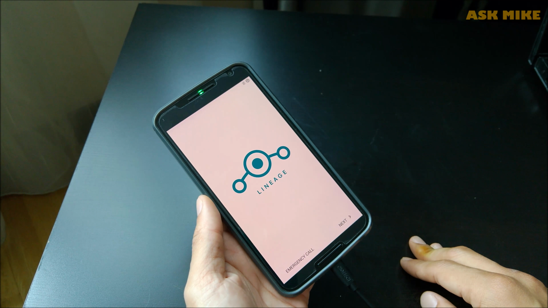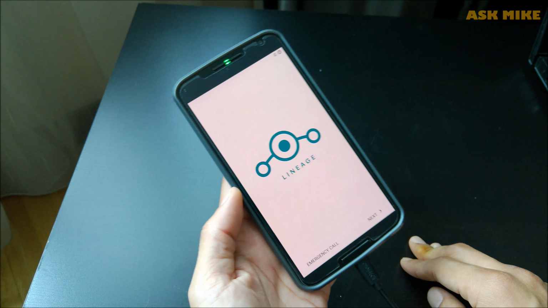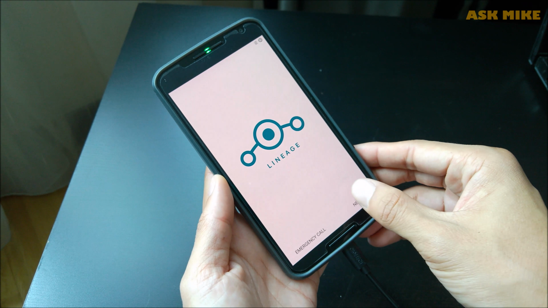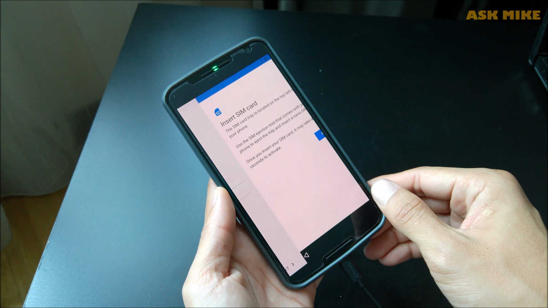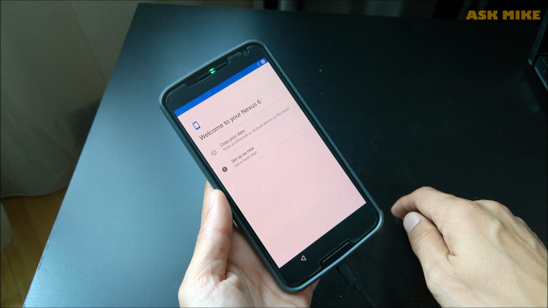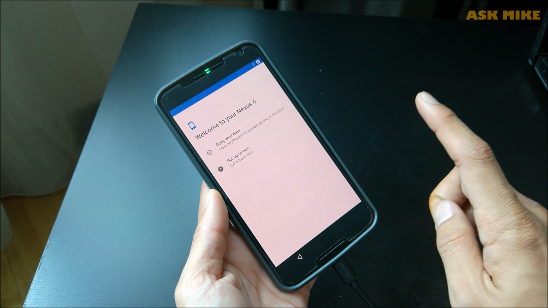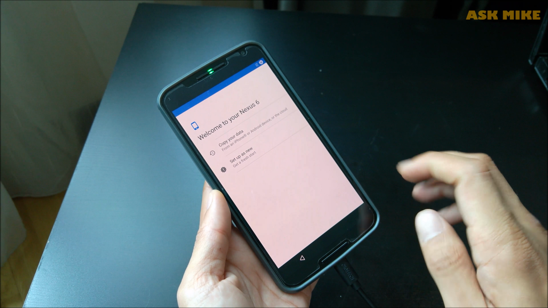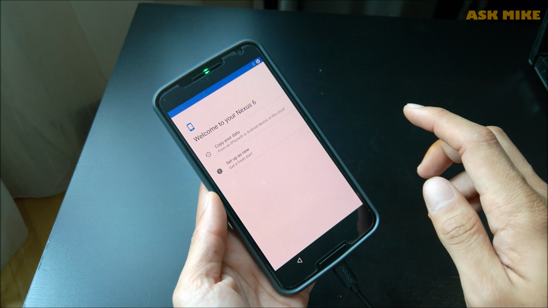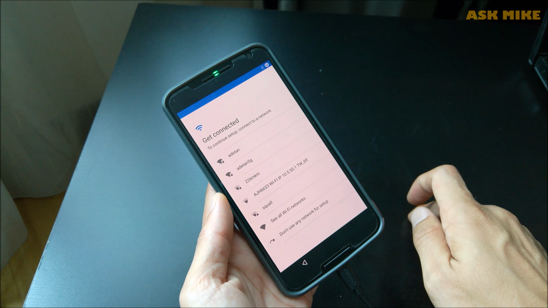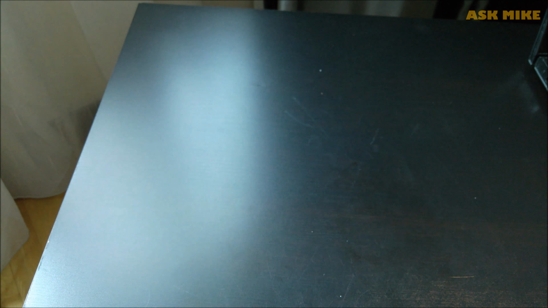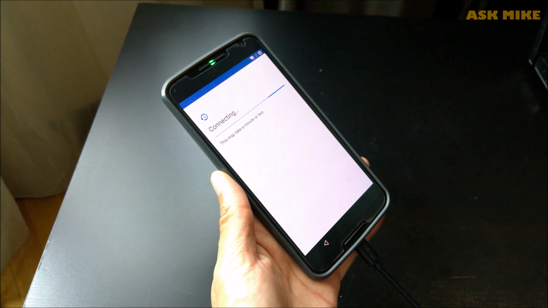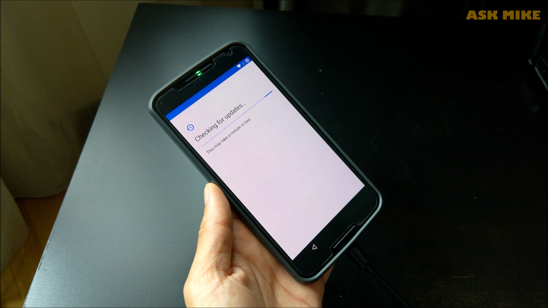Okay, we have the Lineage OS boot up completed now. So what we need to do now is just click on Next, English United States, and skip. But this one is fine. Mocky has a problem detecting the SIM card. So if you don't have a SIM card, this will fail. Somehow or other, this one is okay. So we just set up as new, and key in the Wi-Fi password. I'm going to key it in now. Once it's done, it will connect, check for updates and stuff.